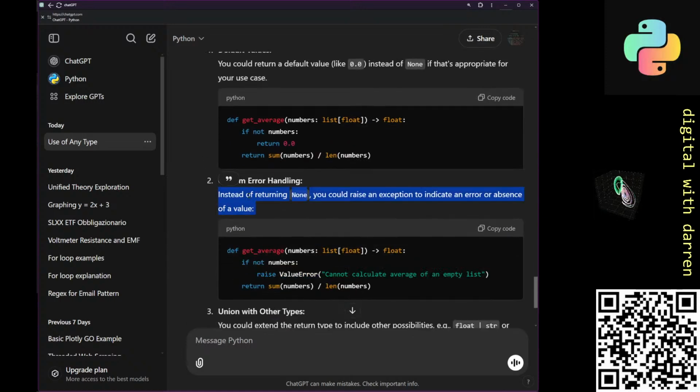So instead of returning this none thing, where you don't know your type, you could raise an exception to indicate an error or absence of a value. And yeah, I think coders from a lot of other languages will agree with this method, and they might be unhappy or uncomfortable with the fact that Python allows for something else to be passed through.